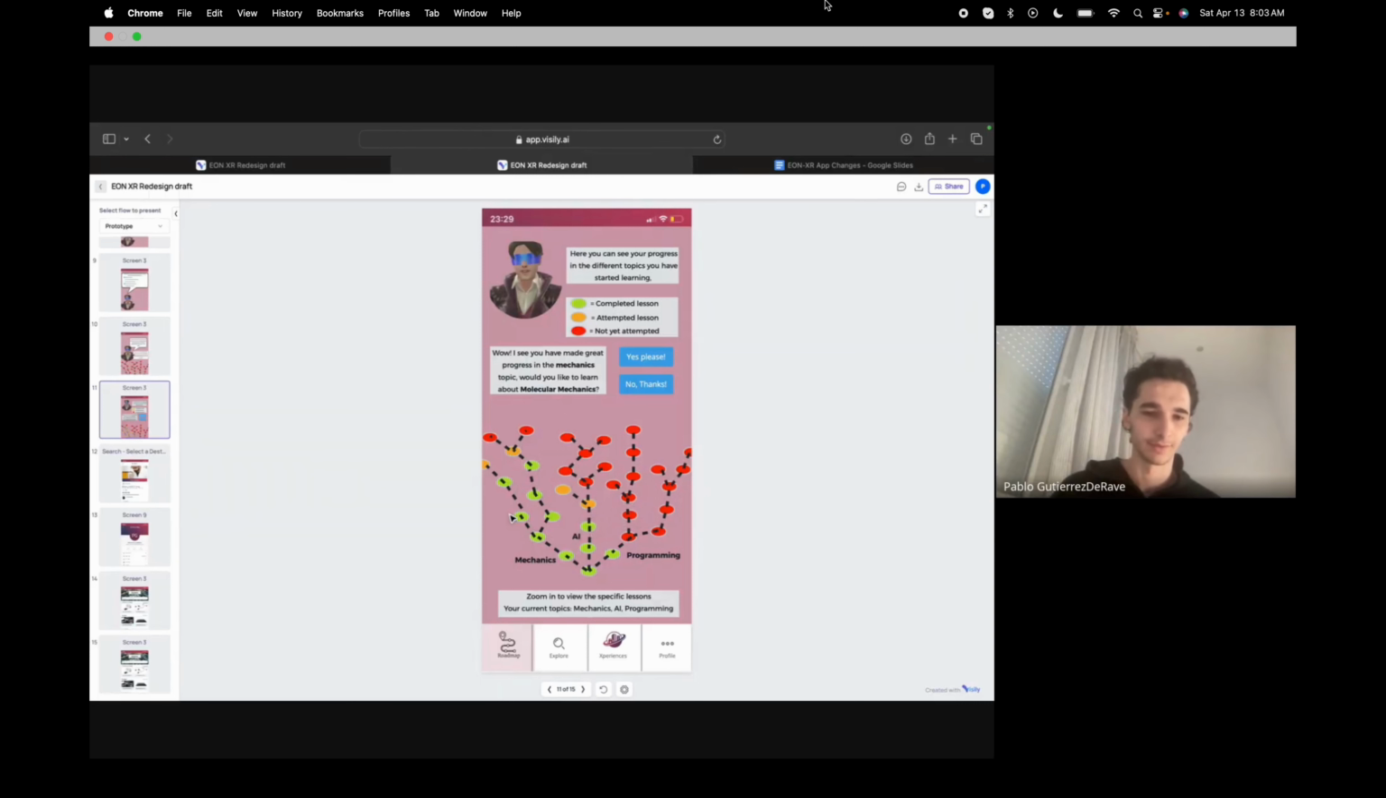There will be text mentioning each lesson here and everything. But yeah, here you can see your progress in the different topics you start learning. Green would be the completed lessons, the stuff you've already done. Orange will be attempted lessons, and red will be lessons you haven't started yet. And here there will be the AI component.